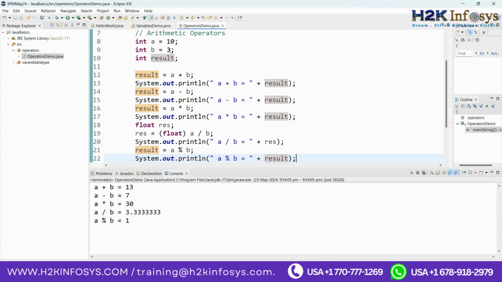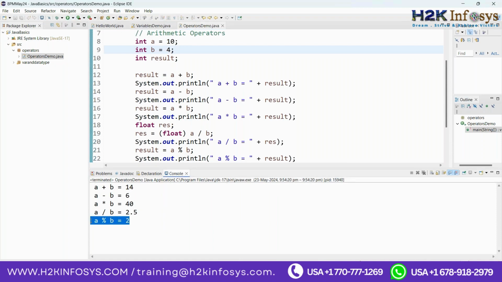If I do 4 for b, what would be the value? Any guess? 2. 4 goes 2 times. What is the remainder? 8. Yeah. Remainder is 2. So now you see 2. That's it. So the remainder is always an integer. So we can take the same result whatever we had.